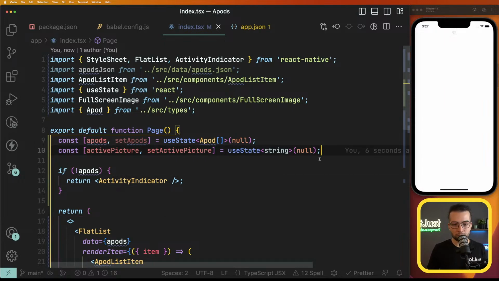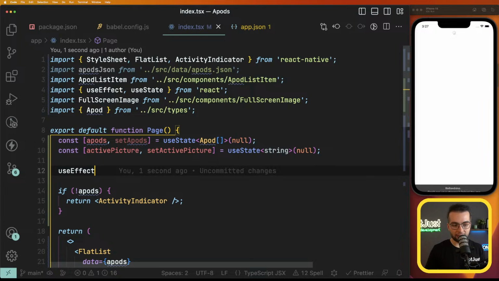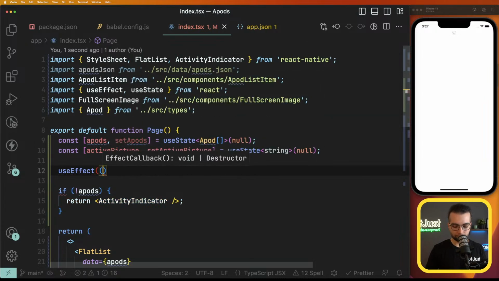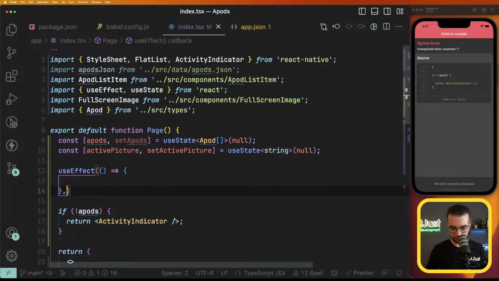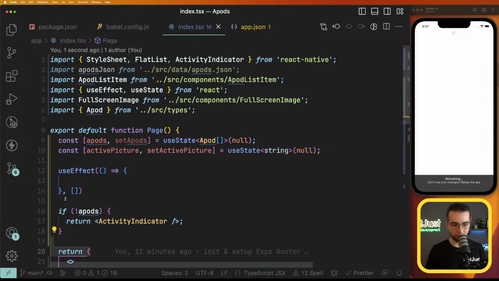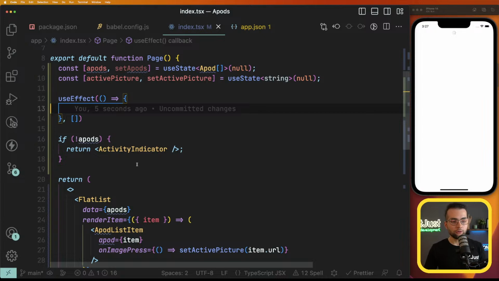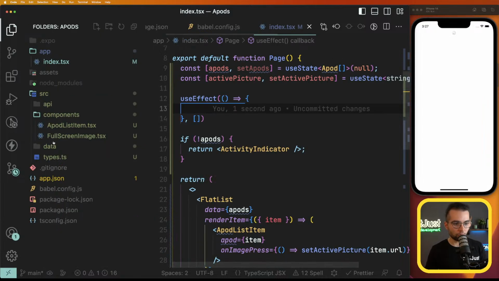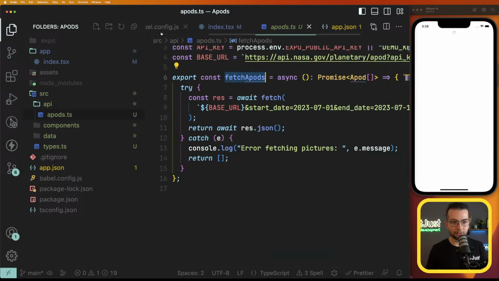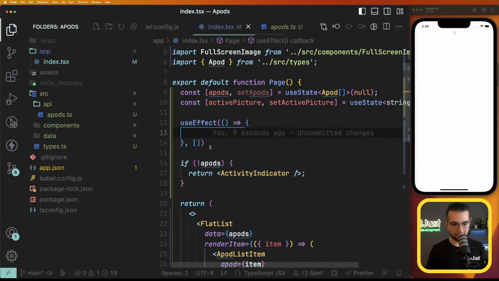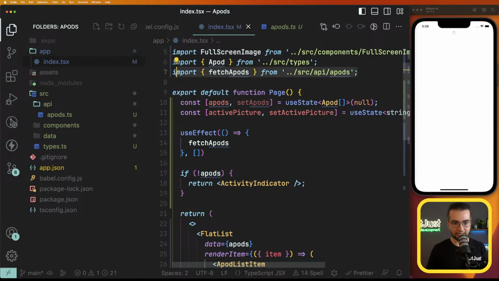Now, when this component mounts, I want to fetch the apods from the API. So using a useEffect, we can execute a function when the component mounts by providing the empty dependency array here. Now, all we have to do is call the function from API apods, fetchApods. So back in our app index, let's simply call fetchApods, which is imported from source API.